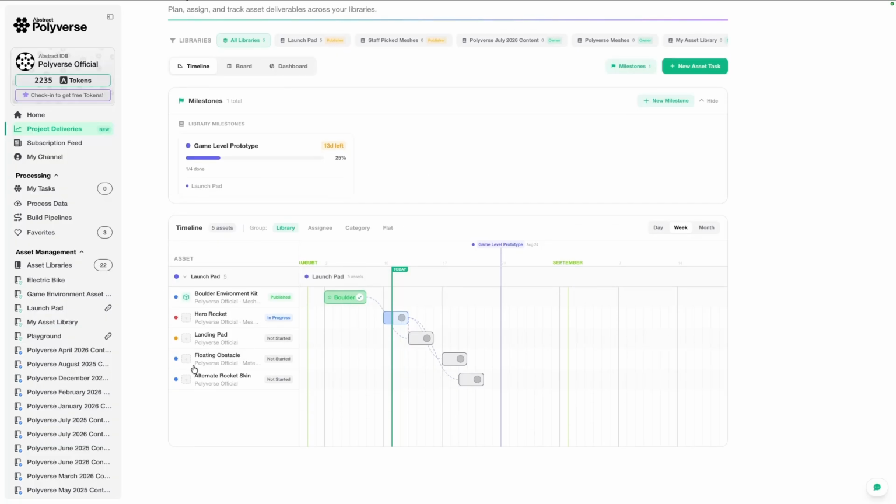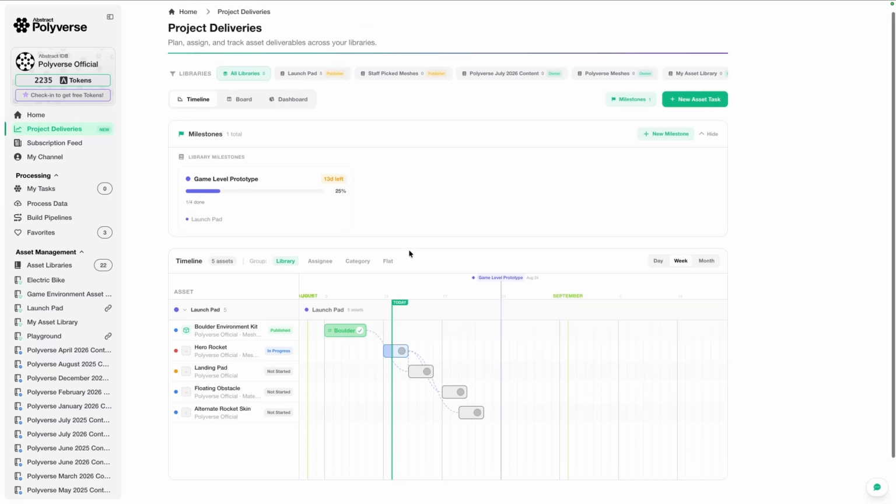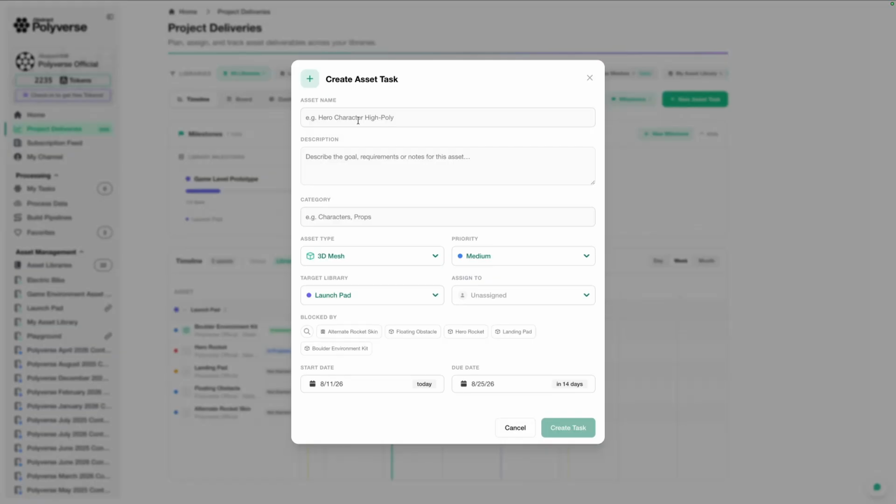So right now you can see I'm working on this little prototype of a game here, and we have some assets that we're working on. And what I want to do is add one task in here because I need to create some kind of collectible coin in this game that I'm creating. So let's go ahead and create a new asset task. And now we can assign all the information that we need.